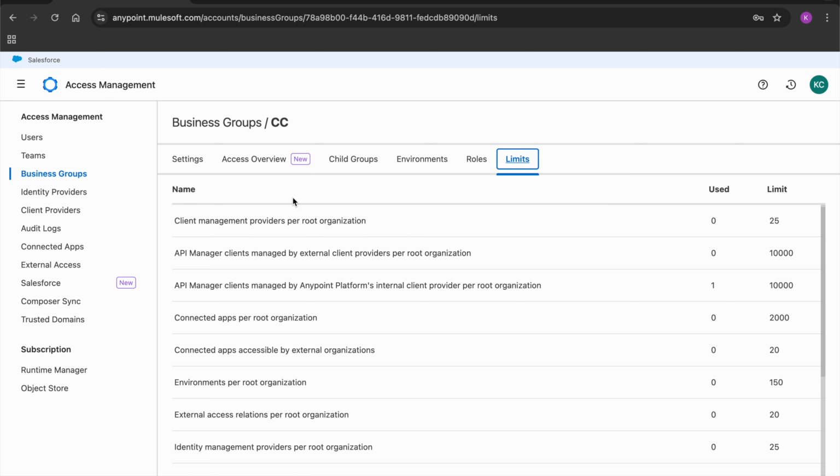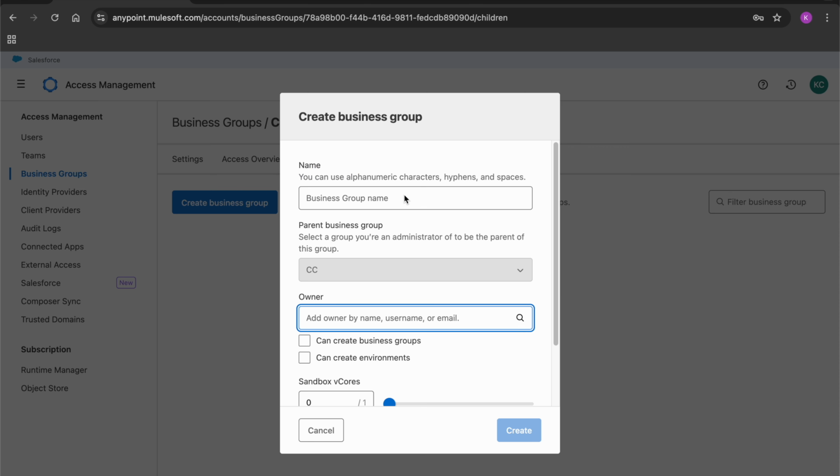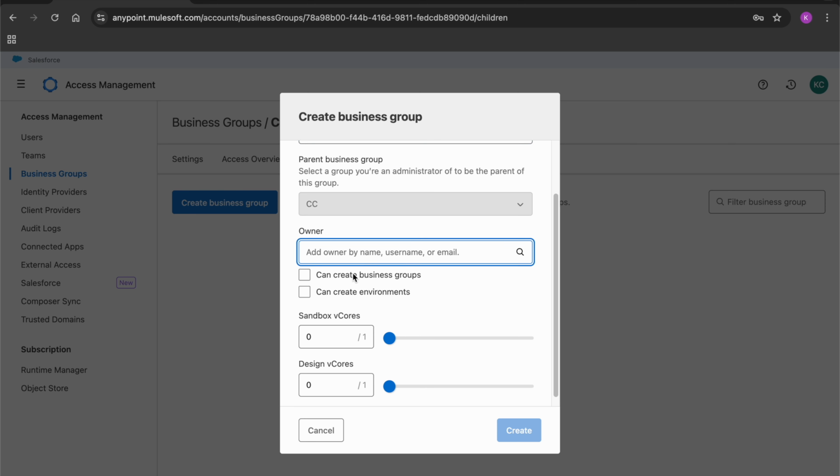Let's try to understand creating a child business group. Since it is my root business group, I want to create a child business group with the name, for example, integrations. This is my root business group. Owner: the owner can create business groups under this child business group. They can even create more child business groups as well, and create environments as well.